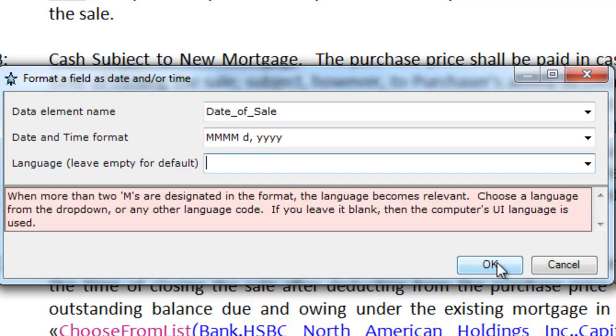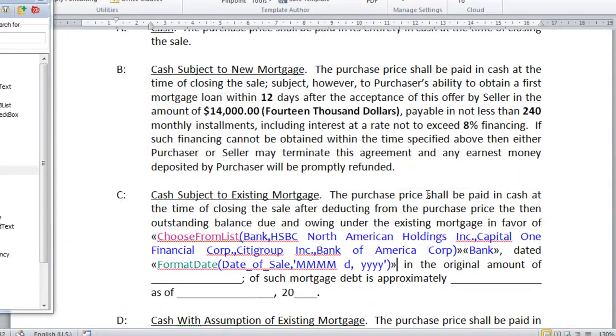The Format Date function will place a calendar control on the interview screen and then output the selected dates on the document in the string chosen here. There are various other dates throughout this document as well as numbers, which would be done in the same way as shown in this tutorial.